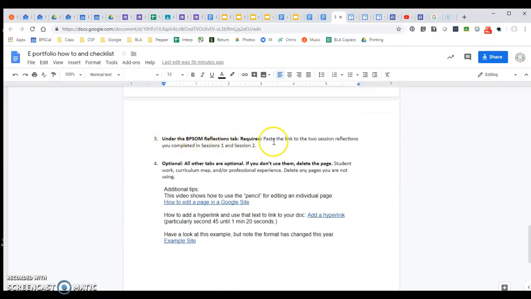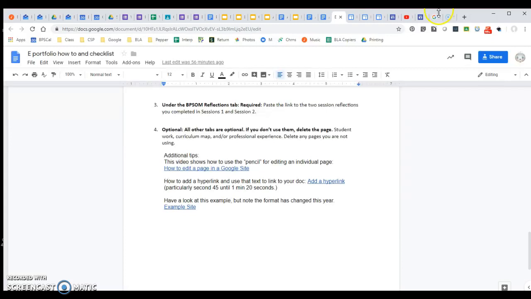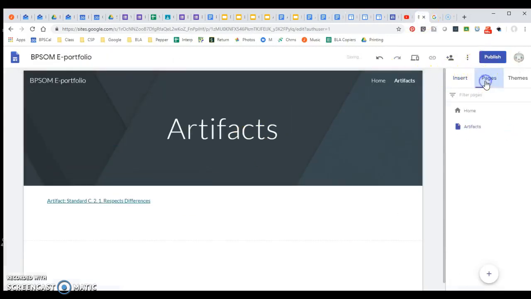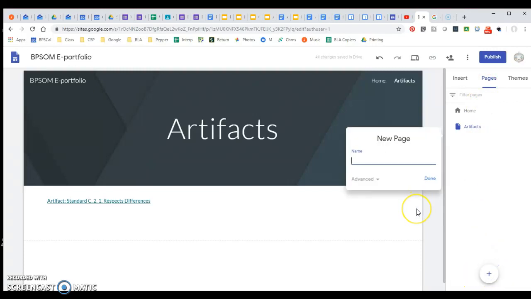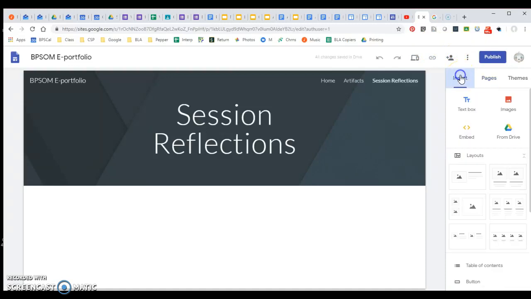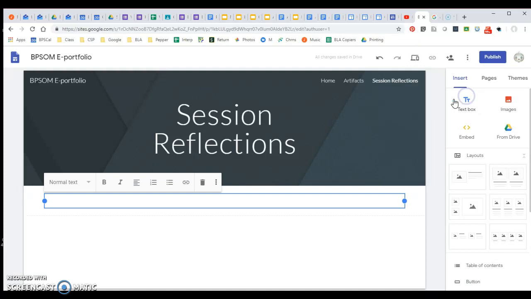And then the third page that you're required to have, so again, over here on the Google Sites, I'm going to go to Pages, I'm going to go to the plus sign, I'm going to call this Session Reflections, and for this one, again, I'm going to go to Insert, I'm going to choose Text Box, and here I am going to list my session.